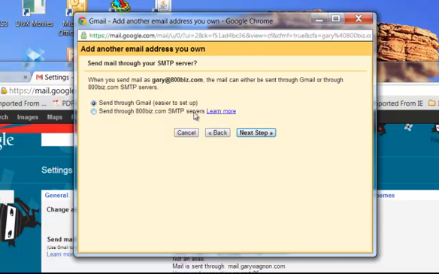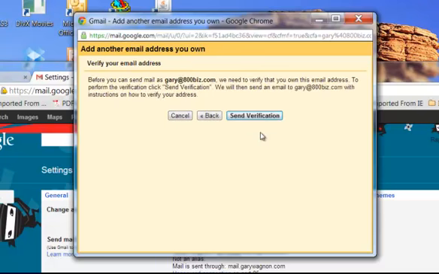Next step, do I want to send through Gmail, or do I want to send through the 800 Business SMTP server? The easiest method is to send it through Gmail, but you can send it through your own POP email server as well. To do so, you would just click that box. If we leave it as Gmail, we go next step, and it's going to send me an email to verify.